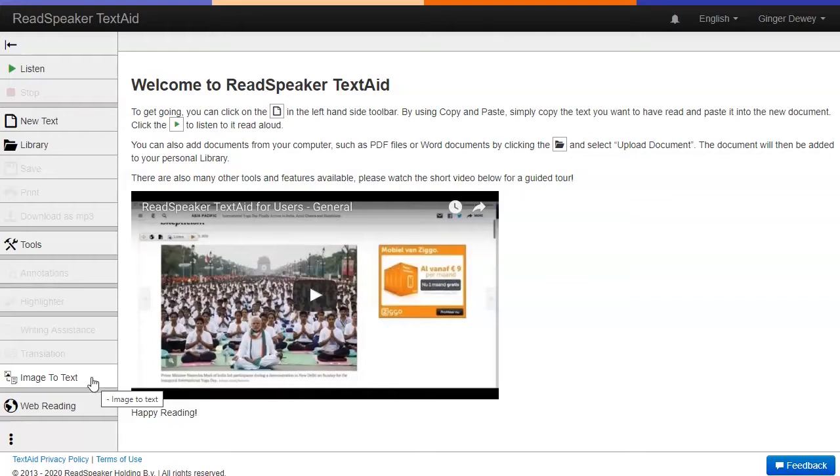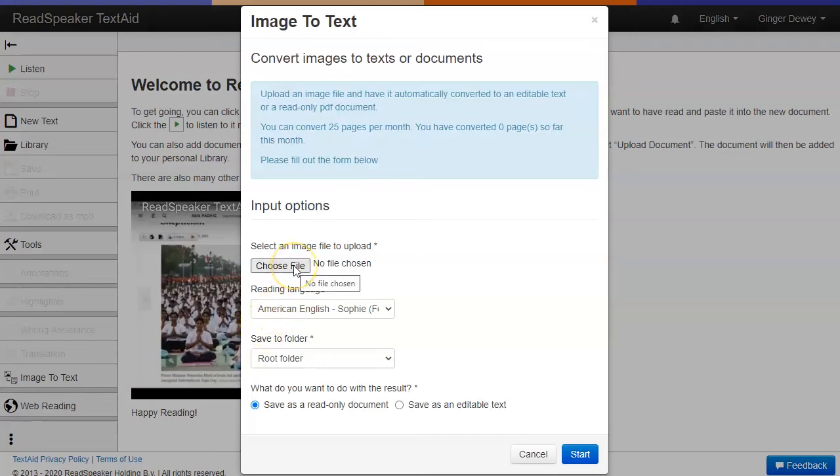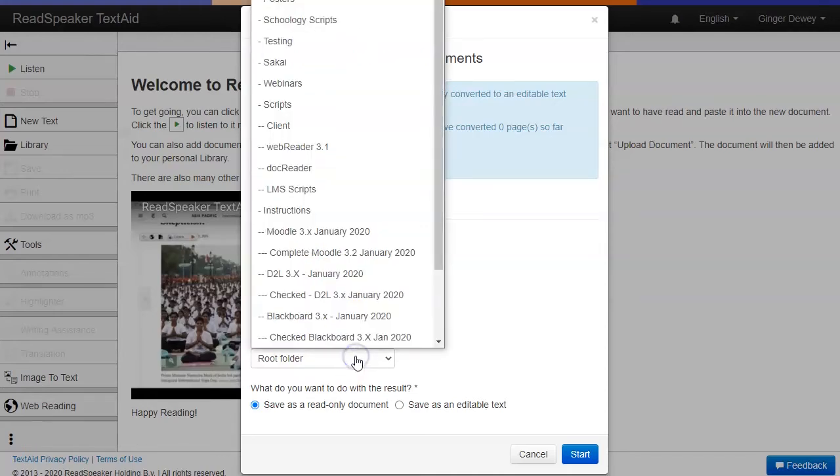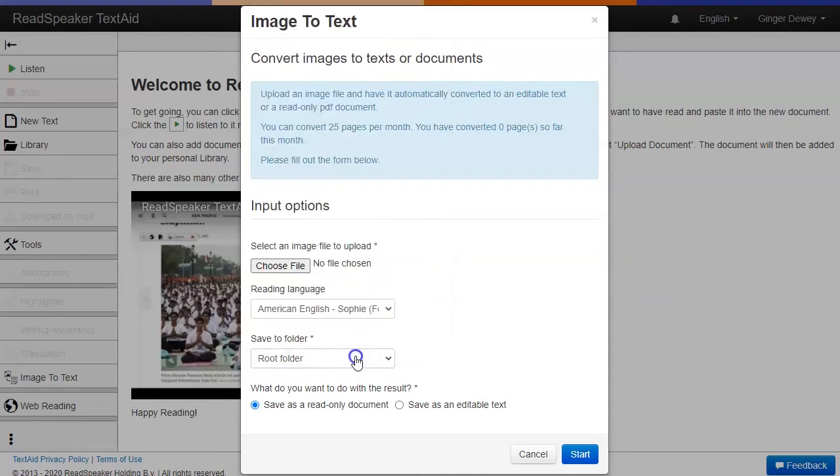Begin by clicking on the image to text tool on the left-hand menu. Click on Choose File. Select your file, and click Open. Select the reading language, which is the document language. Select the library folder where you want the OCR conversion to be stored.